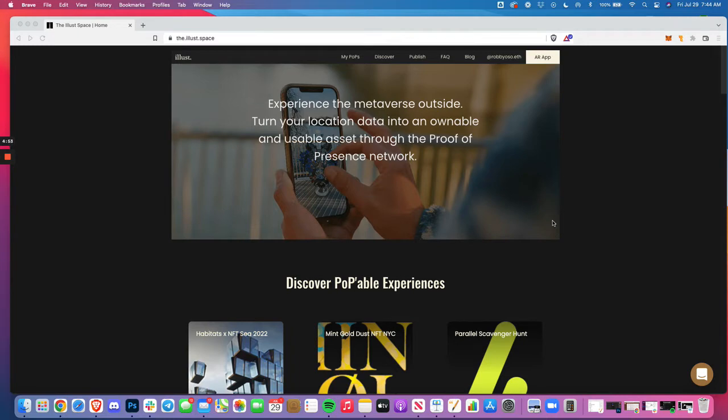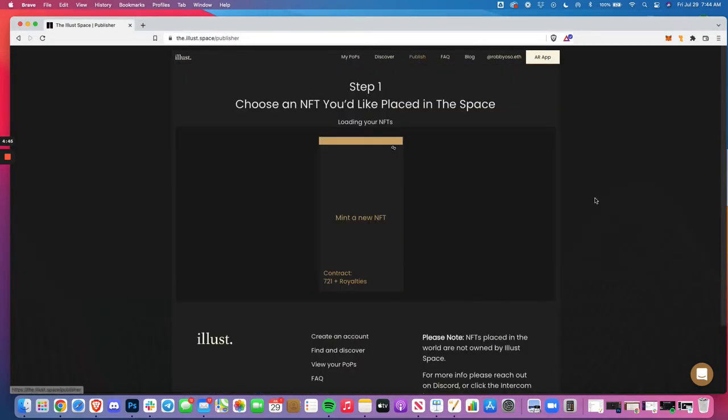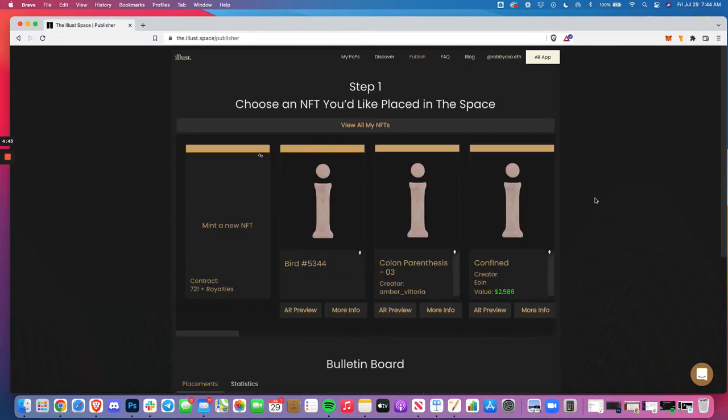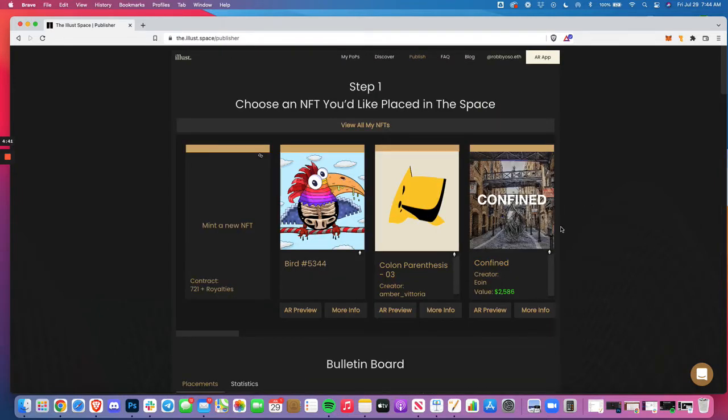This is Rob McCarty from Illust, and today I'm going to do a quick tutorial on how to configure your proof of presence tokens for visitors in the AR application. To get started, we're going to navigate over to Publish. This is the publishing flow that takes any NFT that's in your wallet and allows you to publish it directly into an AR scene in the world through geofence.